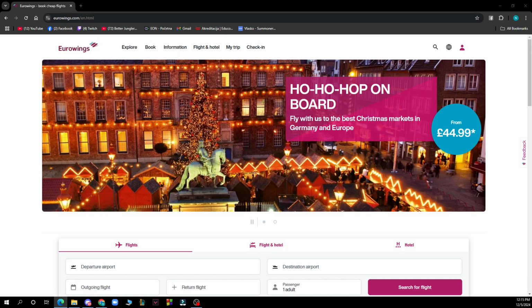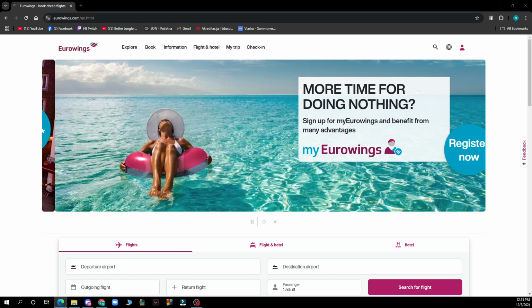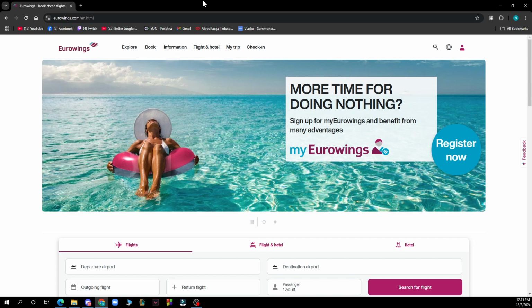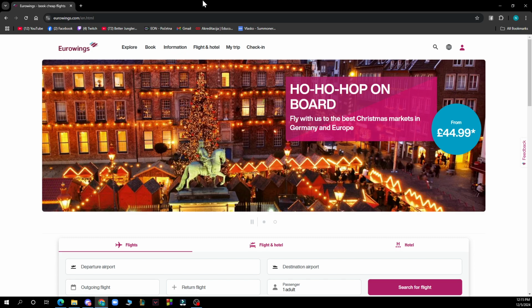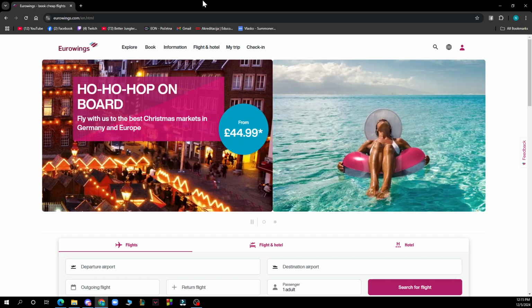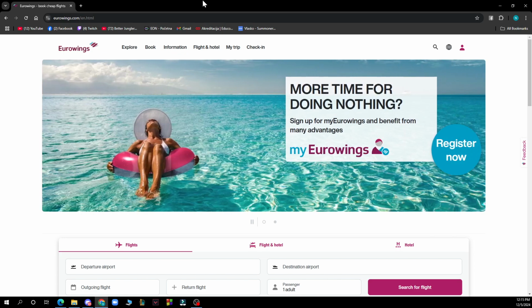So guys, the first thing that you of course need to do is go to Google and type in eurowings.com. After that, you just need to go and log into your profile or register to Eurowings if you haven't already done that, of course. But now guys, let's see what we actually have in front of us here.